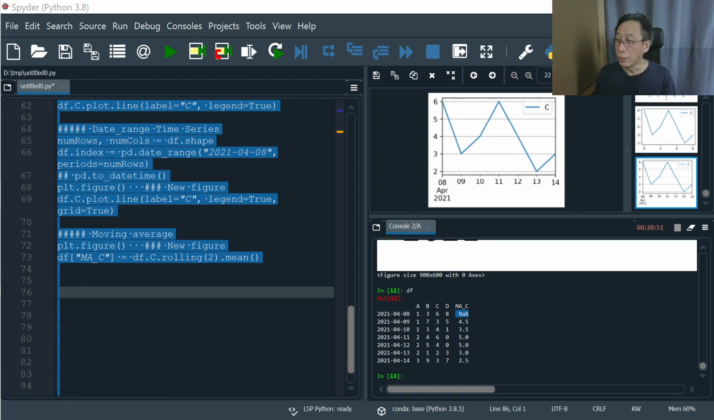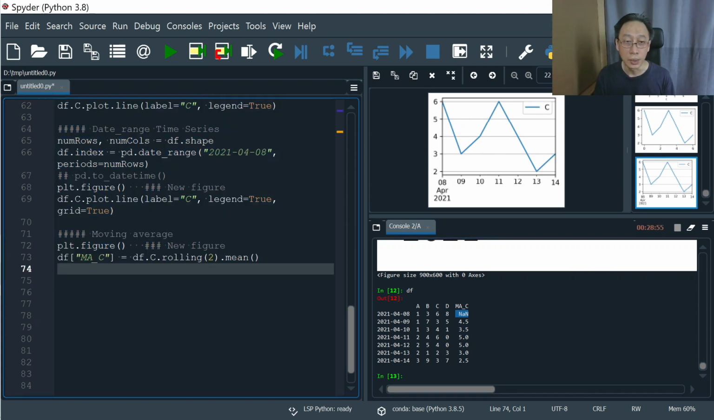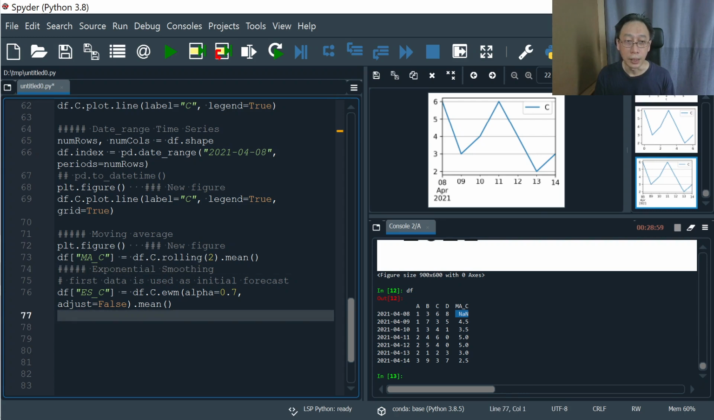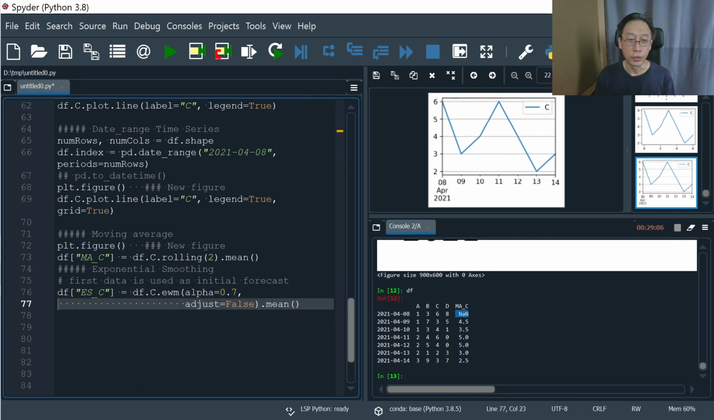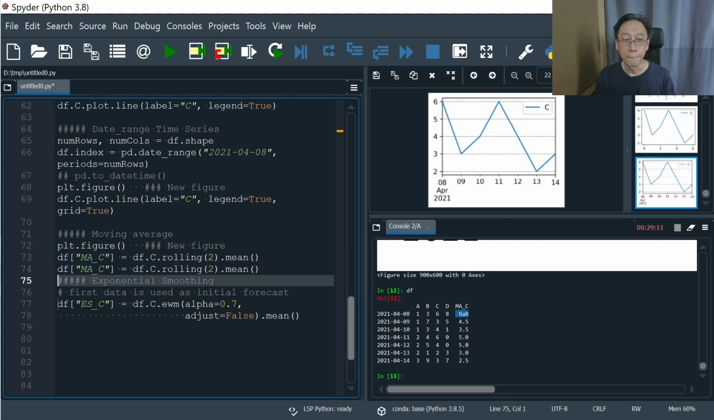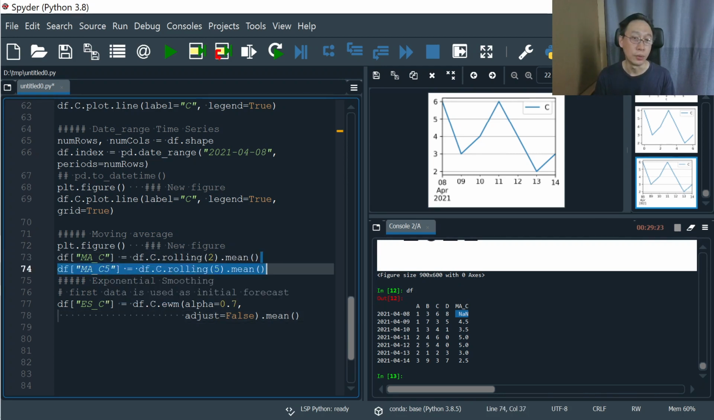And of course, we can also perform other calculations. We can do exponential smoothing here, with adjust equals false, and we supply a dot mean to find the average. Now, what happens if we want a moving average with a window size of 5? If we do that, we can always put a 5 here, and that's all. So very simple.